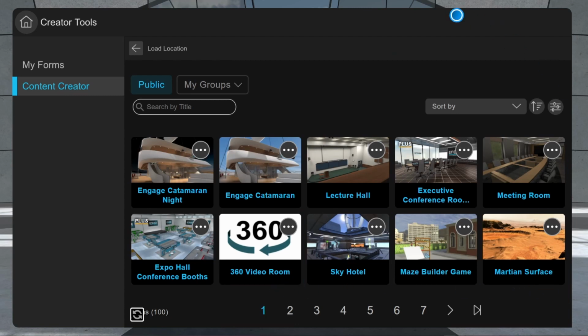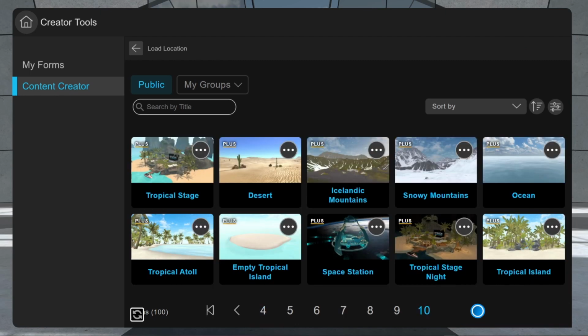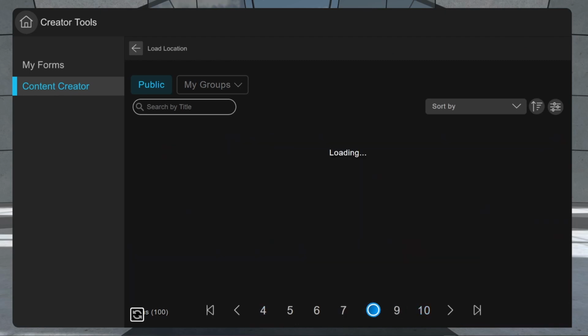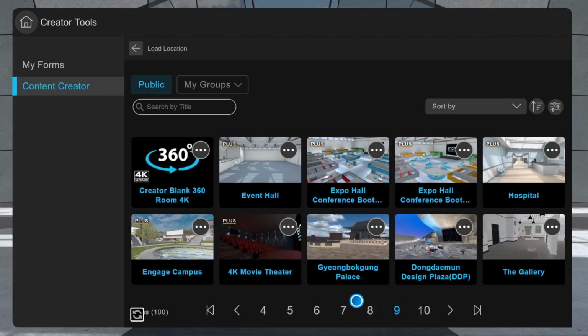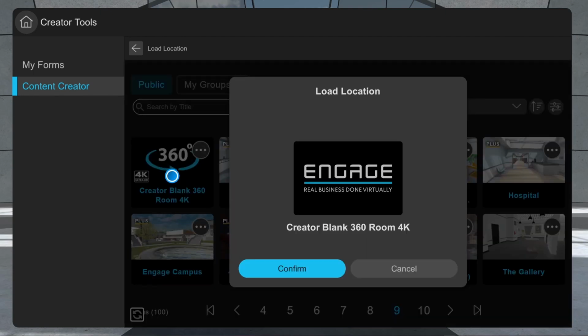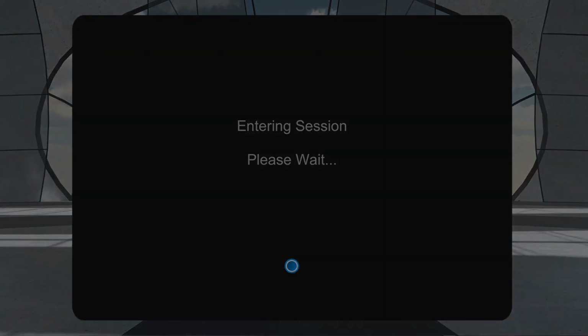Now, as I said earlier, it's important to pick the location that you know you're going to use. I think I want to use the blank creator space, which, as I've been mentioning, is my favorite. So I'm going to confirm.